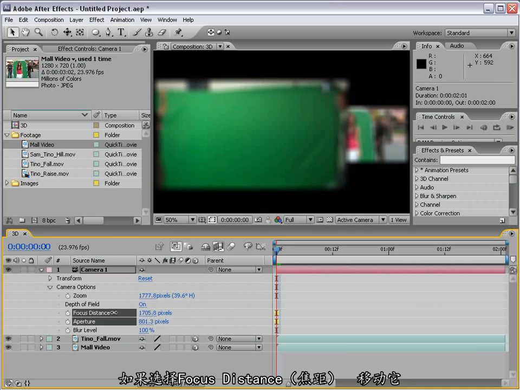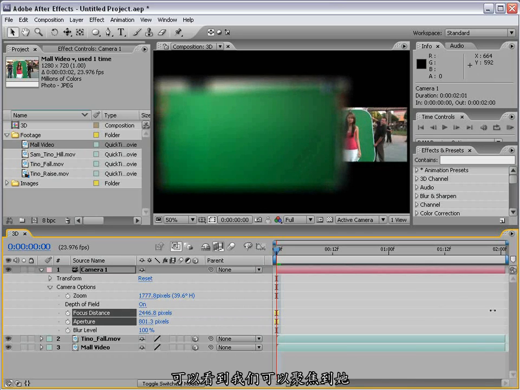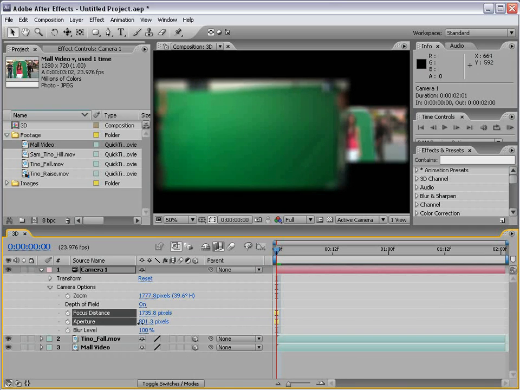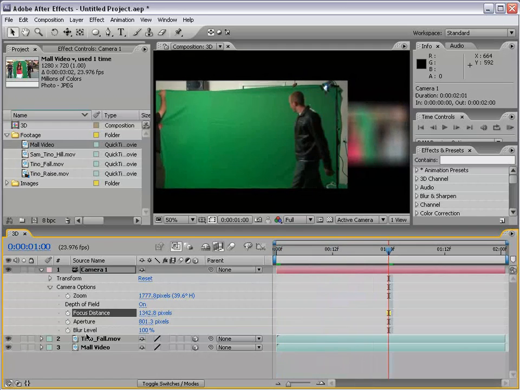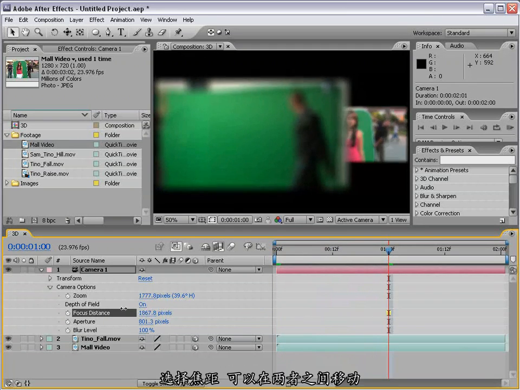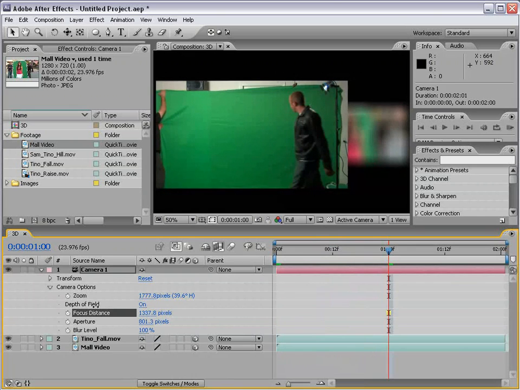So I'm going to take my focus distance and move it. So you can see we can focus on her or we can focus on the front layer. Let's see, we can adjust these layers. So if we slide the focus distance, you can see we can kind of move between these two.